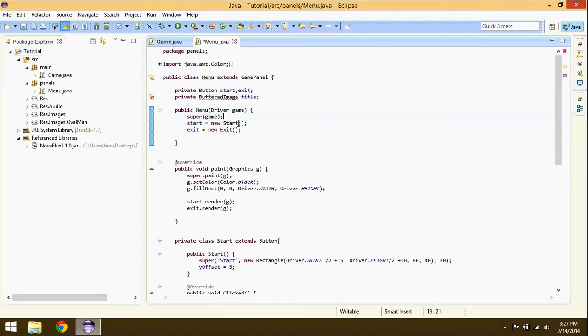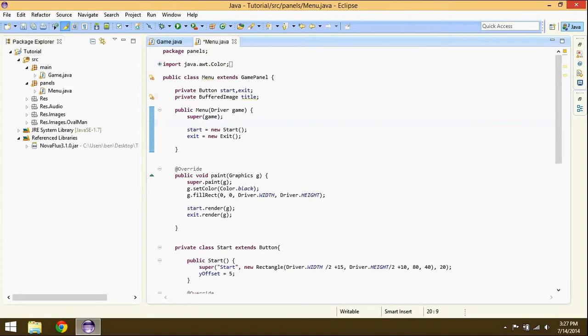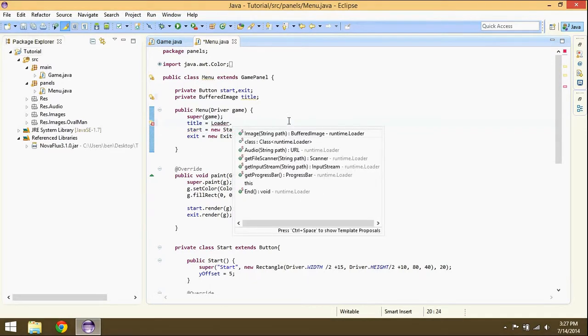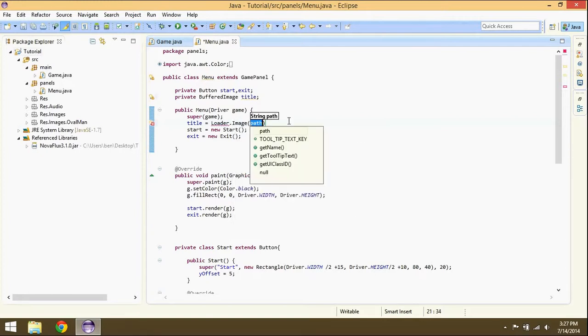Import buffered image, and we're going to say title equals loader dot image, and we have to put in our path. Now your path is going to start in your source folder, because I always keep my resources in a folder inside my source folder. So it's going to be /res, which is the folder I put it in, I think.